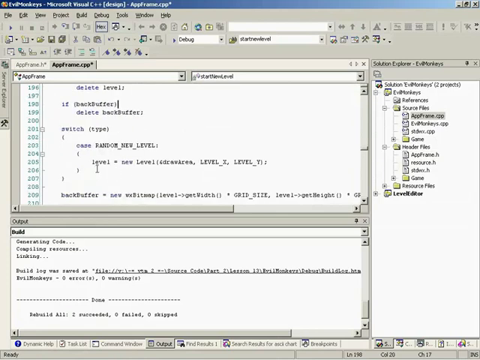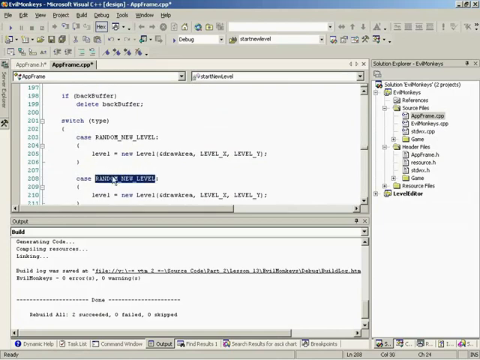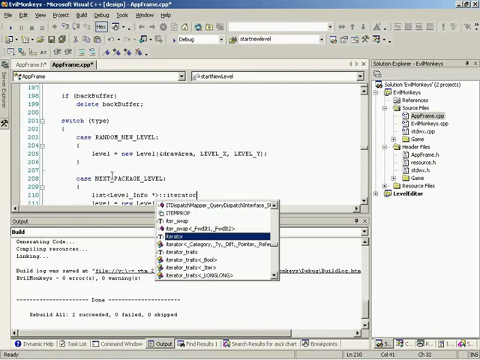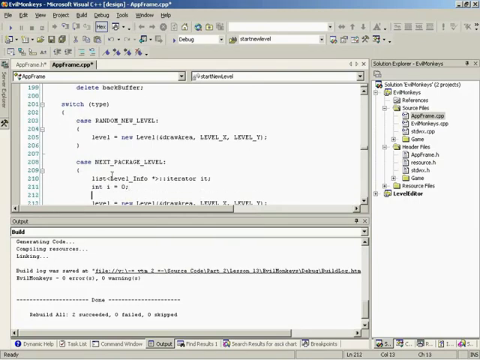So before, the only case that we had was random new level. We're going to add another case inside of here, and this is going to be the next package underscore level. And inside of here, we're going to create an iterator that's going to loop through all the packages and set it to the level that we want it to be at. So let's create an iterator here of level info pointer. So it's going to be an iterator called IT, and we're going to start out the loop with 0. And you'll see why in a second here.